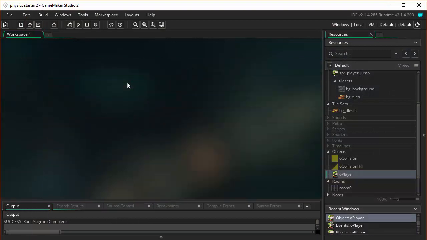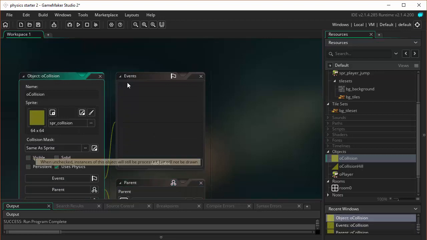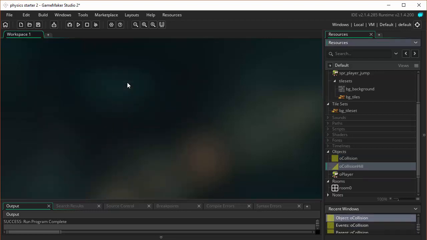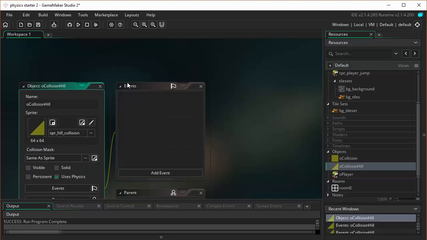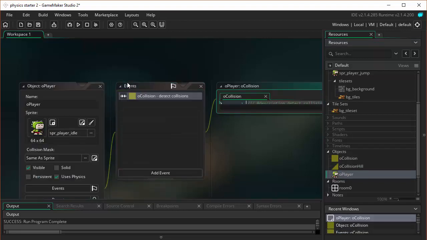Okay? Let's go back to our collision object, by the way, and deselect visible, so we don't want to see that out in the room. Same with our child object. All right, let's go back to our player.